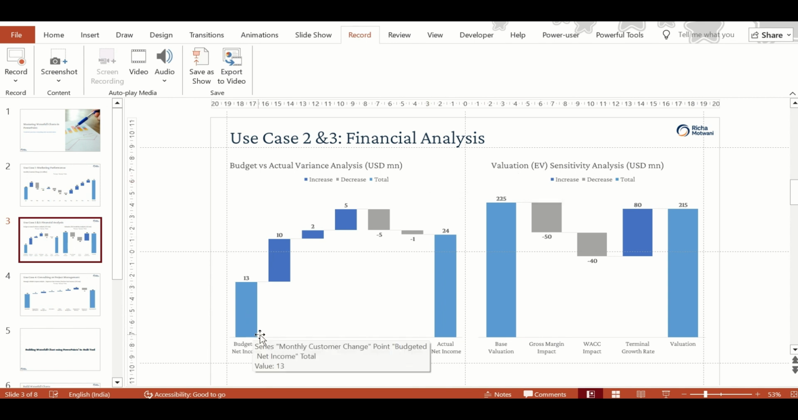First one clearly shows how different cost or revenue drivers cause deviations from the planned or the budgeted income to the actual net income. And the second graph is showing the impact of drivers like the assumption of gross margin, WACC, and terminal growth rate on the base valuation.